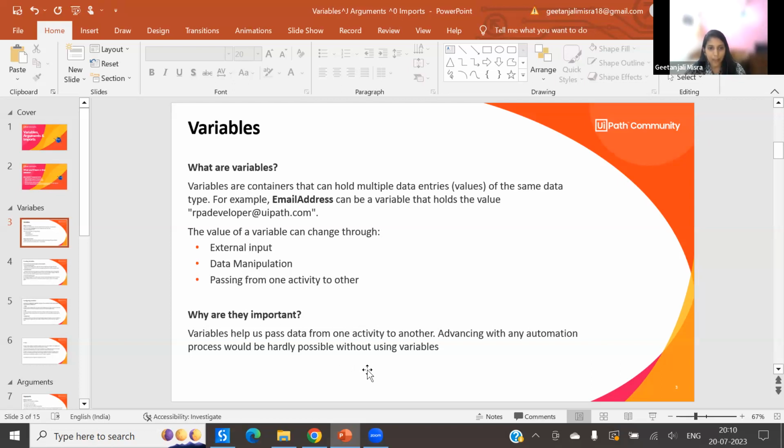So why are variables important? Variables help us pass the data from one activity to another or from one workflow to another, also in combination with arguments. And if we are doing any sort of automation, especially in UiPath, in general, moving ahead without any container of the data will become impossible. Okay. Any questions up until now? You can just start putting them into the chat.